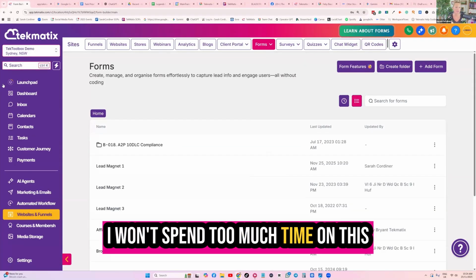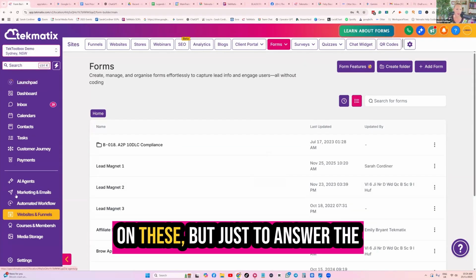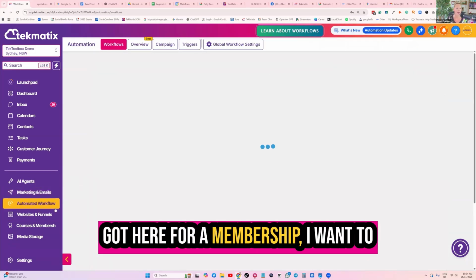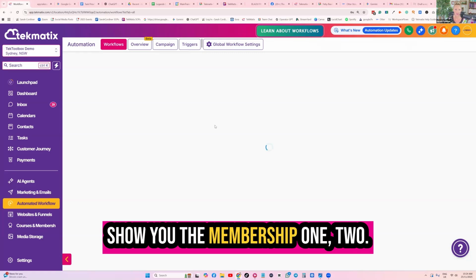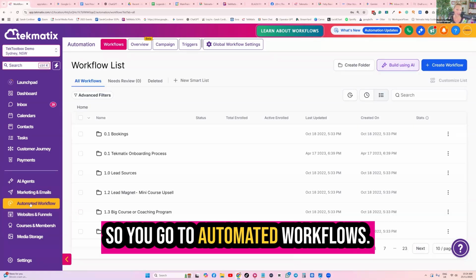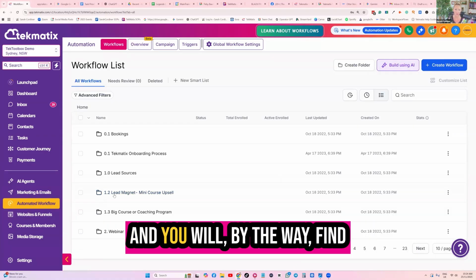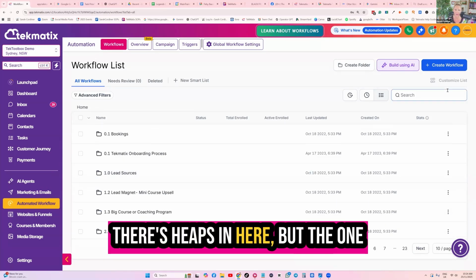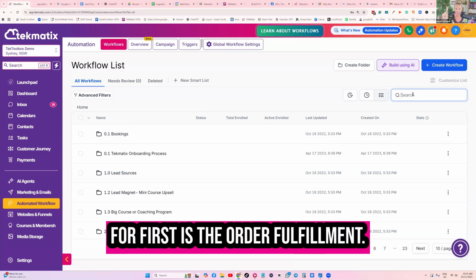I won't spend too much time on this because I've got lots of other training on these, but just to answer the question specifically that we've got here for a membership, I want to show you the membership one too. So you go to automated workflows. And you will, by the way, find lots and lots of templates that we've made for you. There's heaps in here, but the one that you're specifically looking for first is the order fulfillment.